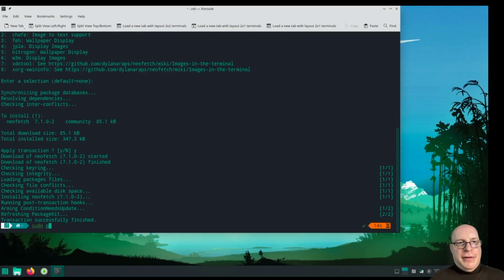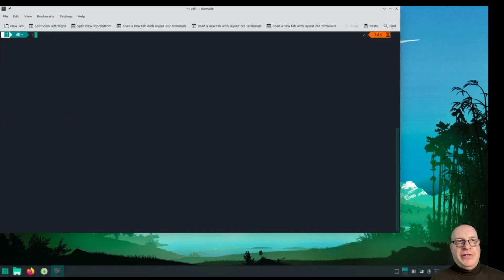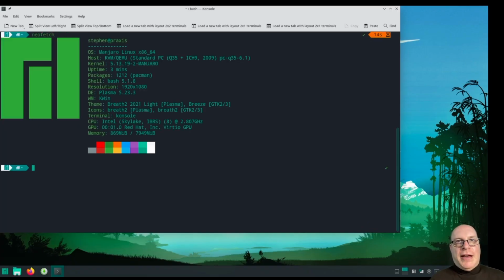And it's done. It's installed. You can also optionally use sudo pacman -S neofetch as you would in a vanilla Arch install. That's still available to you if you prefer pacman instead of Pamac. So neofetch shows we're logged into Praxis.